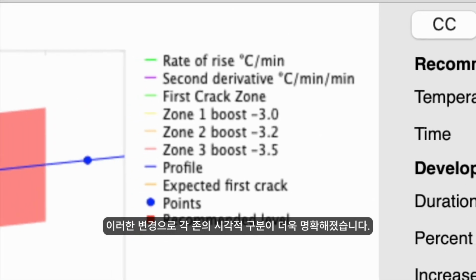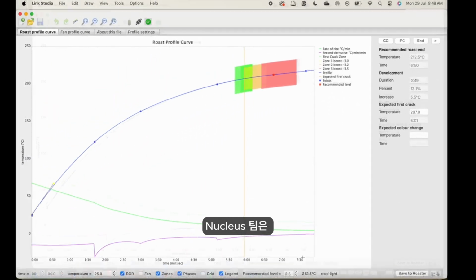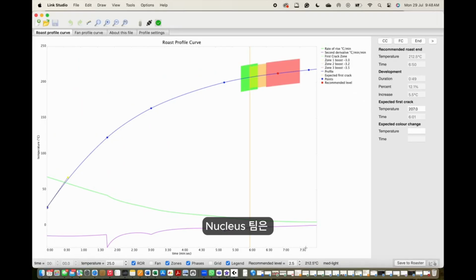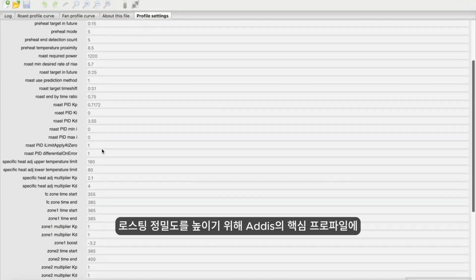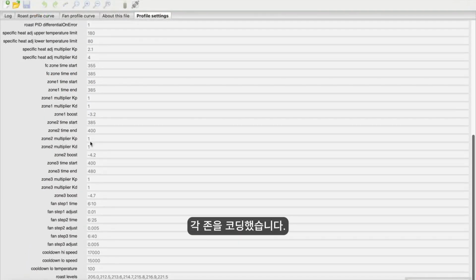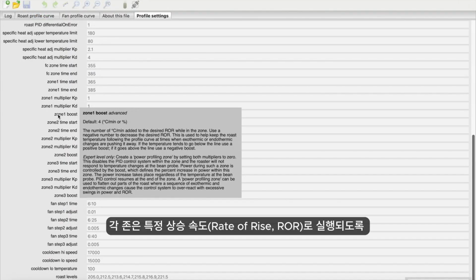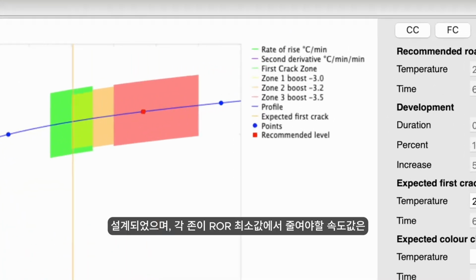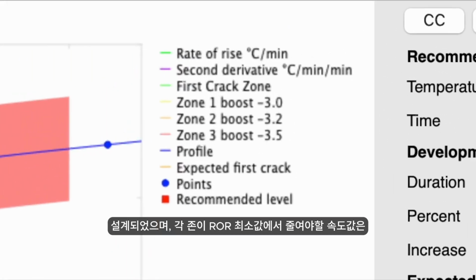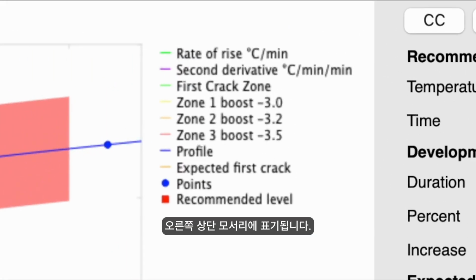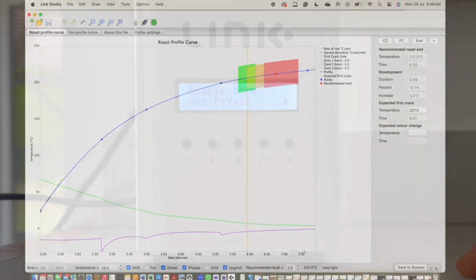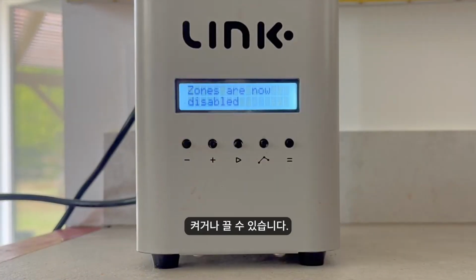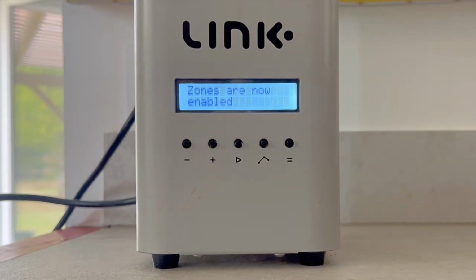This change enhances the visual distinction of each zone the Nucleus team has coded into the core profile of Addis to enhance roasting precision. Each zone is designed to run at a specific rate of rise. The value that each zone will reduce from the ROR minimum is shown in the right-hand corner. You can turn this feature on or off in the preference menu.